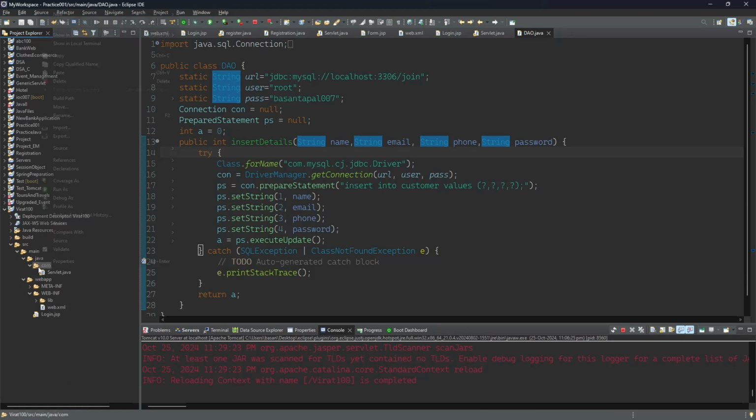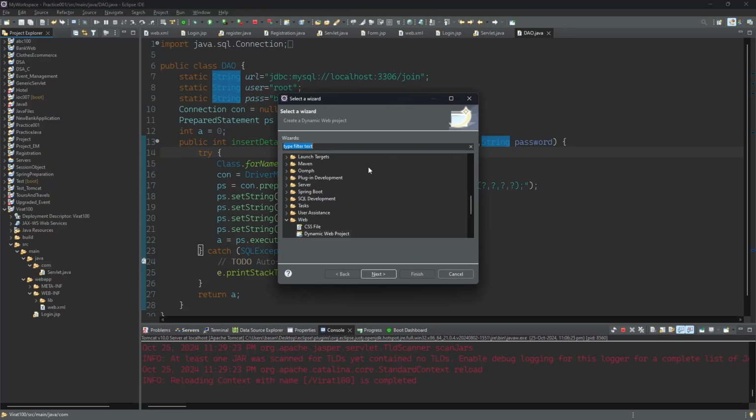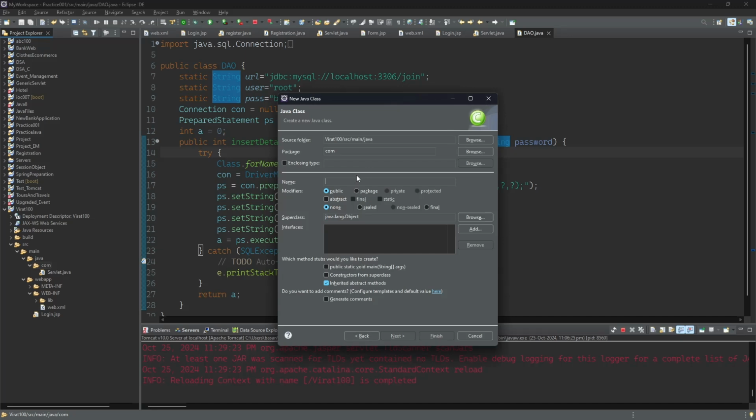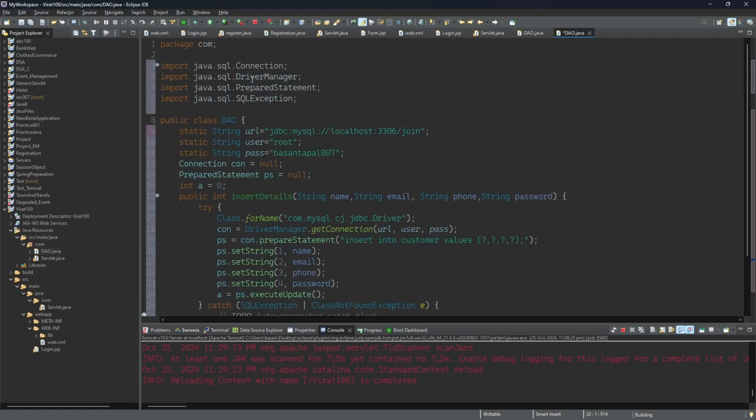First of all, I'll have to create one DAO class. What is DAO? Data access object. Means where you want to access any data from your database, or you can insert any other data into your database. So I'll say DAO. I'll just copy paste my old file.